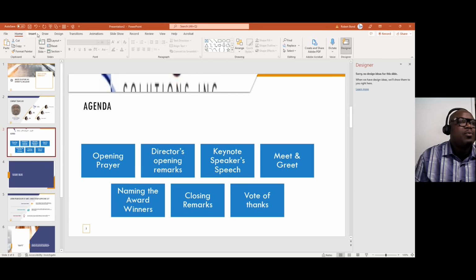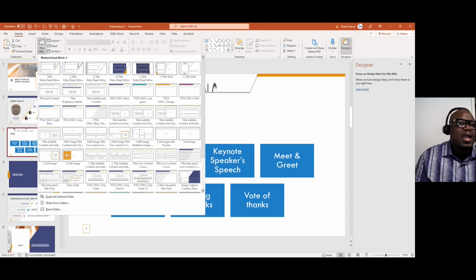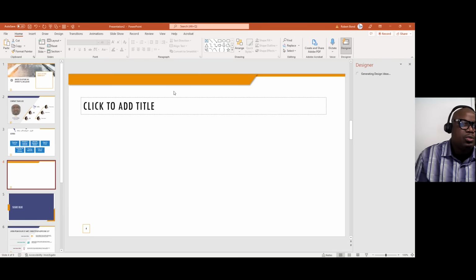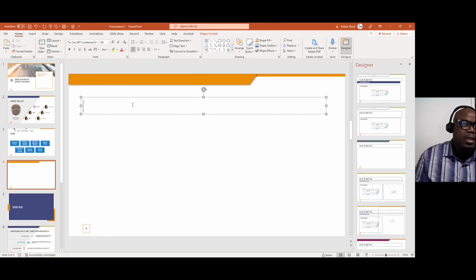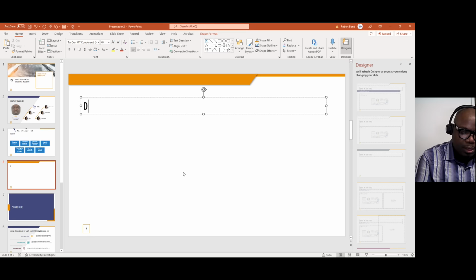So now I am going to go back to New Slide, and let me see the format that I'm going to use. I am also going to use a Title Only format. So I am going to say diversity metrics table.